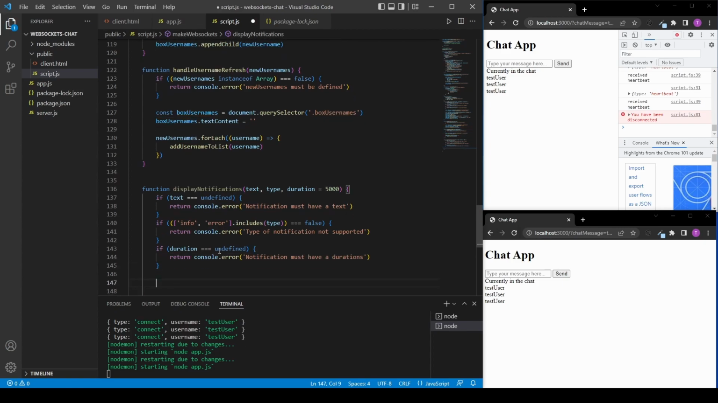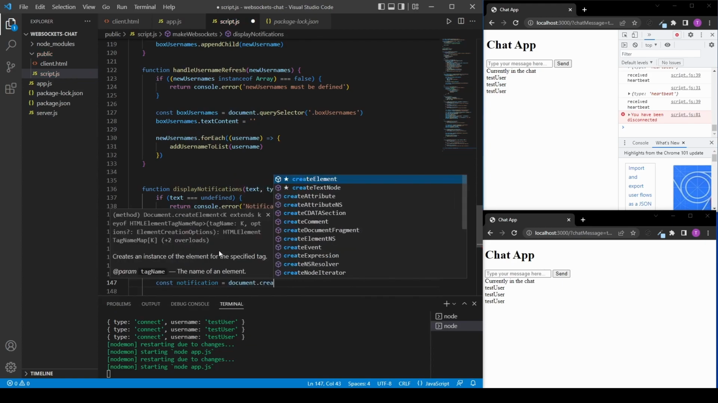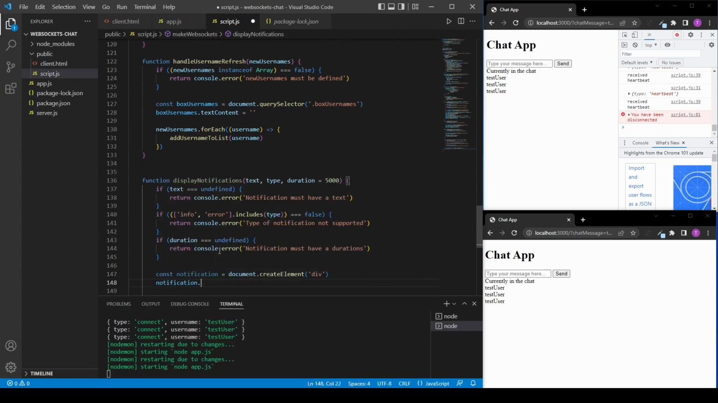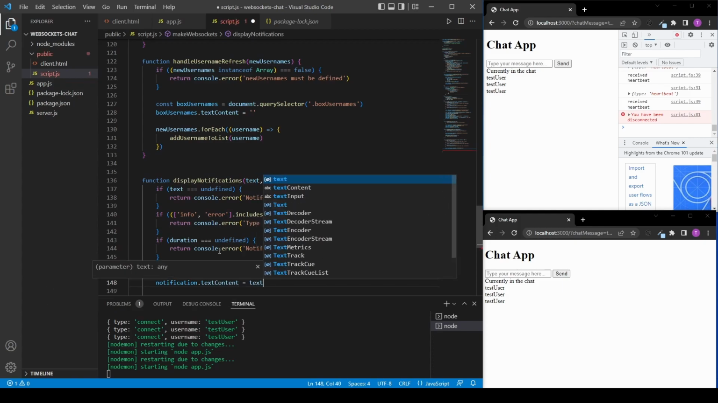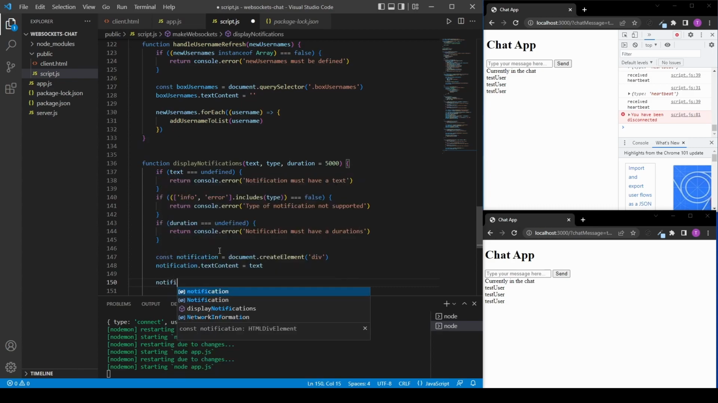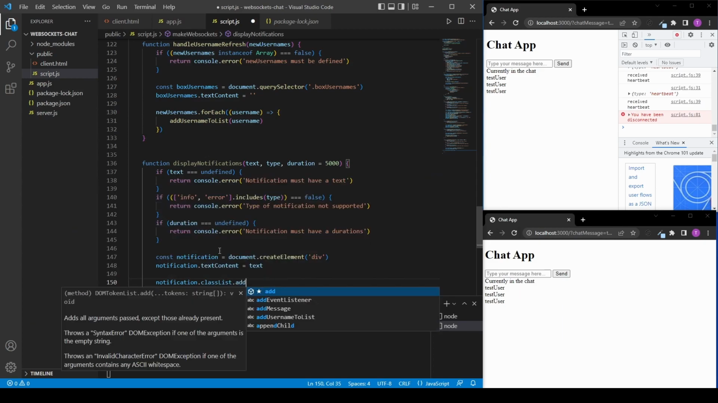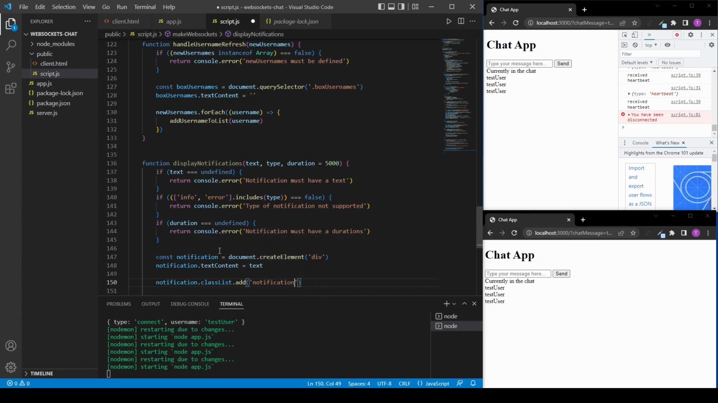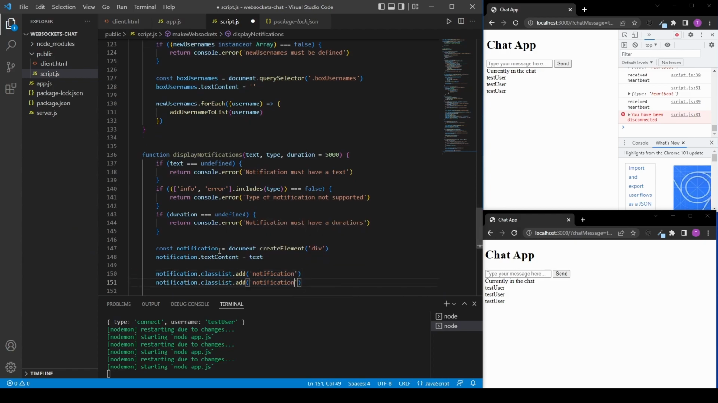Okay, let's save it. So now let's create a new element. Let's call it notification and say document.createElement and let's just create a div. Okay, then the notification text content will be the text argument. The notification will have a class, so we'll say notification.classList.add, and we'll definitely always add a notification class. And then I will copy this, paste it right here, and I will also add here using string interpolation.